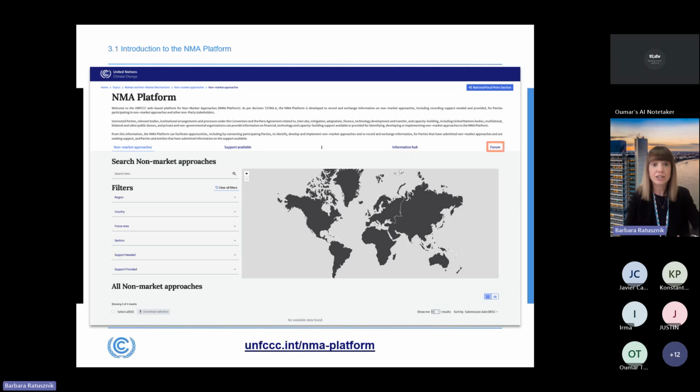A discussion forum is currently under development, and this will facilitate networking amongst active users of the platform. We're hoping that this will be up and running by COP. So please keep an eye out for this. We'll be notifying focal points once it's up and running.